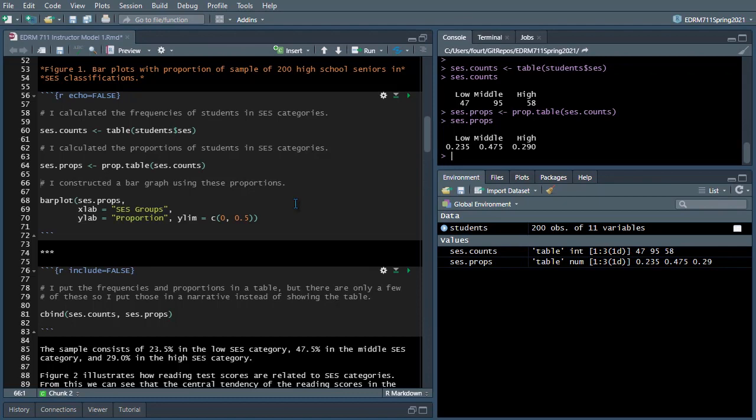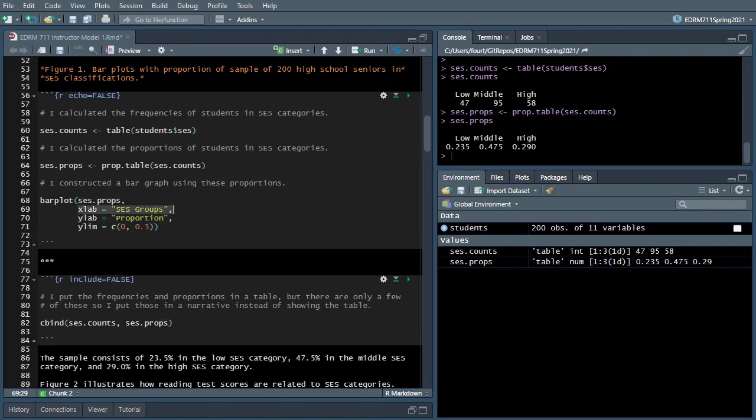And now finally I get to what I was trying to do, and that is to make a bar graph. So I'm going to use this bar plot function. I'm going to give it my table of proportions, and then I'm going to give it a couple other things. First of all, I'm going to tell it what to label the X or horizontal axis. That's going to be SES groups, and so I put that as xlab equals SES groups. That stands for X label. For my Y label, ylab equals proportion.